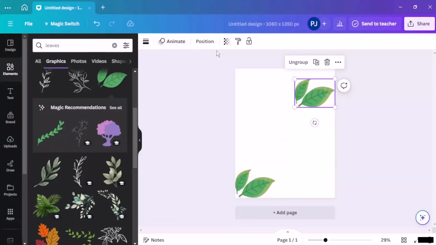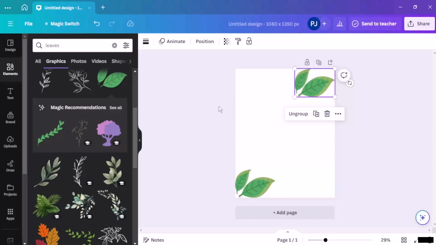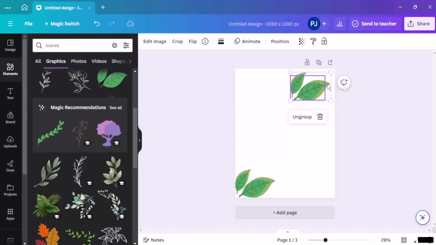Now I'm going to click on maybe this over here, and you can flip it up if you want to. That's totally up to you how you're going to work with it. So click on the whole thing, click on flip, vertical, horizontal.